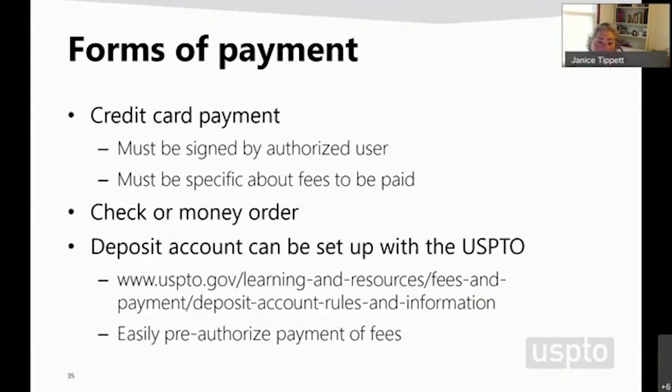You can pay by credit card, you can pay by check or money order, or you can set up a deposit account with the USPTO. The credit card payment, I believe that there's a checkout option at the end of a filing on EFS-Web, but you can also fax in a credit card payment. We have one of those online, a form.